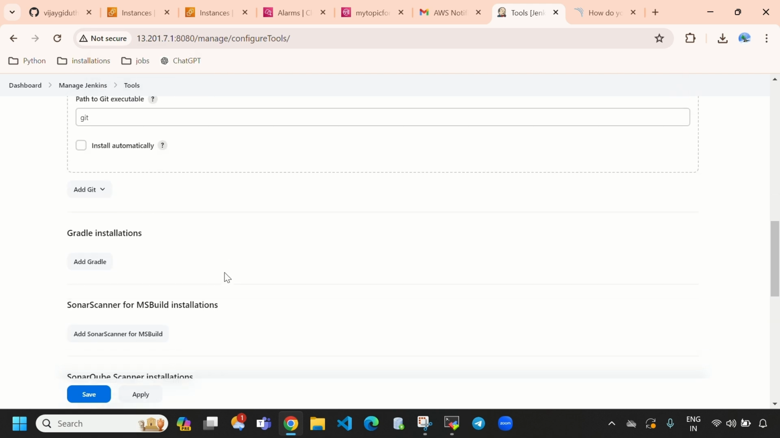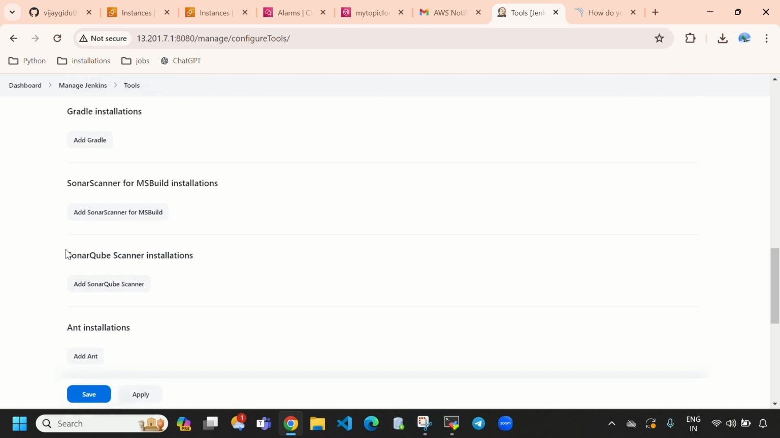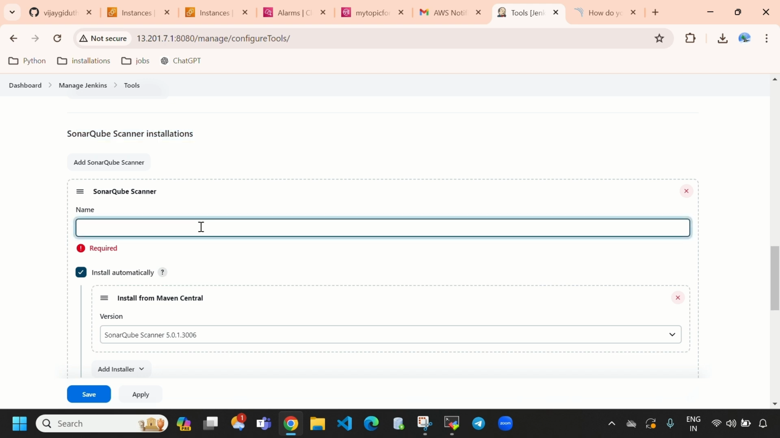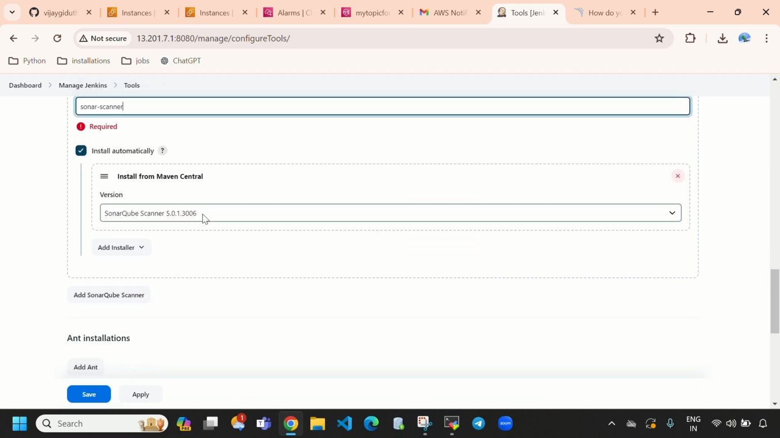After completing this, directly come to here you can see SonarQube scanner installation. So here you need to select add SonarQube scanner. So here we need to provide the name. So here I am providing sonar-scanner. And here I am going with the default version.